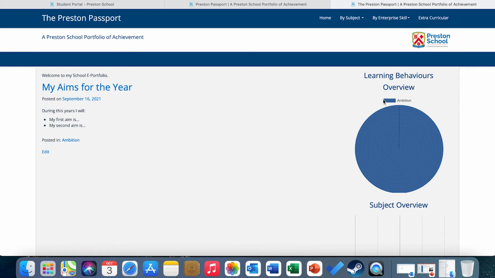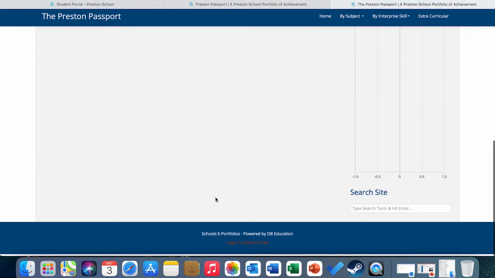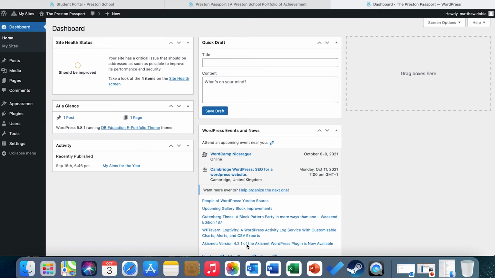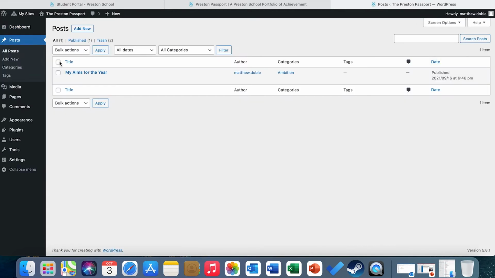So here is mine. You can see that last time I started to write my aims for the year, I categorised that against ambition, so that when I go up to the enterprise skill option, I've got ambition there. I haven't tagged any subjects yet, so the subject bit is blank, and we'll look at how we can sort that in a moment. To log in, we scroll to the bottom and we click the Login to Admin Portal button. That's going to log you into the back end of your site, and it's only you that's got access to that. We're going to go to Posts and All Posts, and that's where we should find our post from last year. I can see the title and again the categories that I put that against.